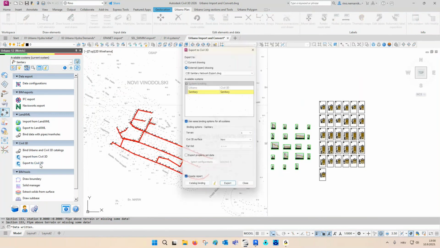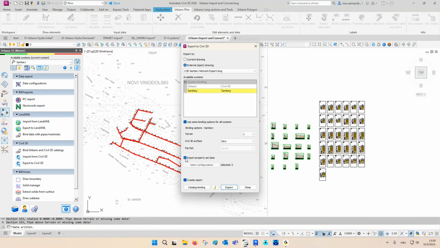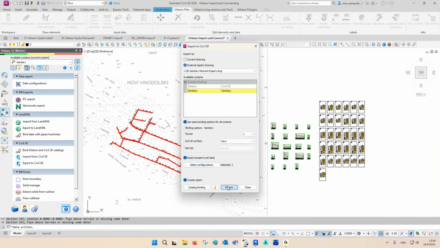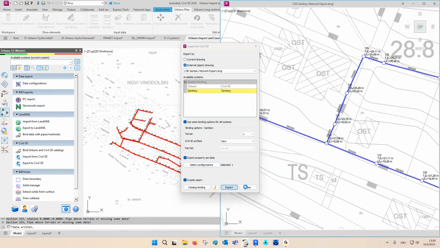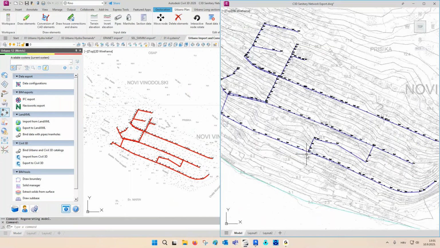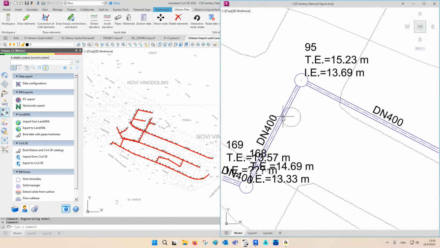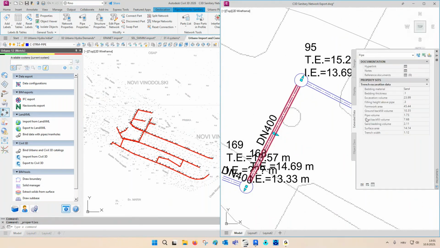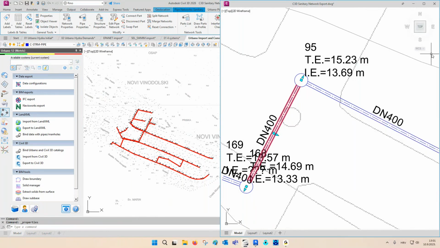So let's go to export to Civil 3D. And this time I will include this export property set data, and I will include this trench excavation data configuration. So just click export. The Civil 3D model appeared on the right. And now if I pick on any pipe, so geometrically we didn't change anything, but we changed the data. So if I pick now on this pipe, and if I go to properties, under extended data, we can see the Urbano trench excavation data group with all the excavation volume calculated in Urbano.